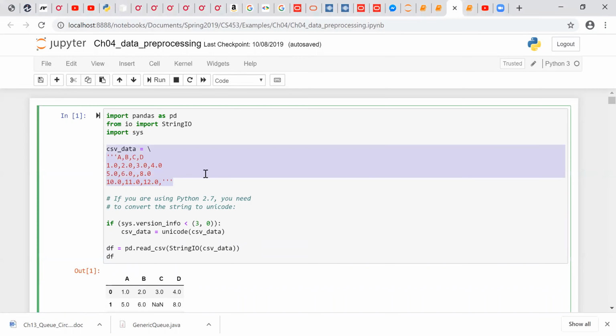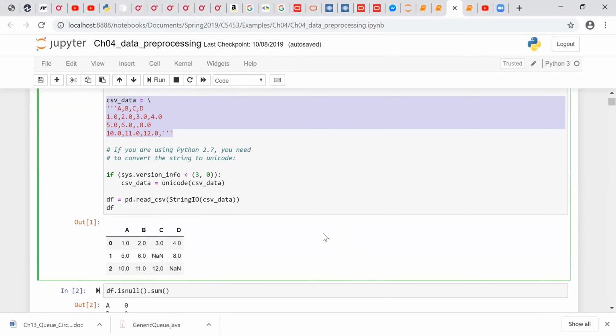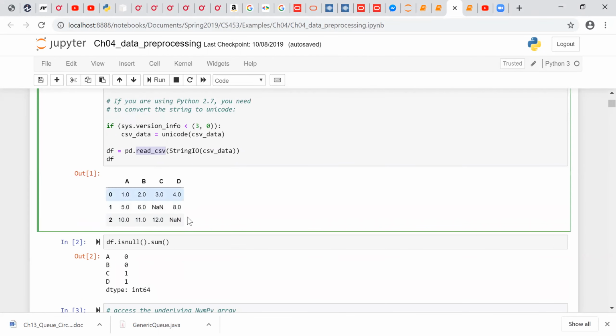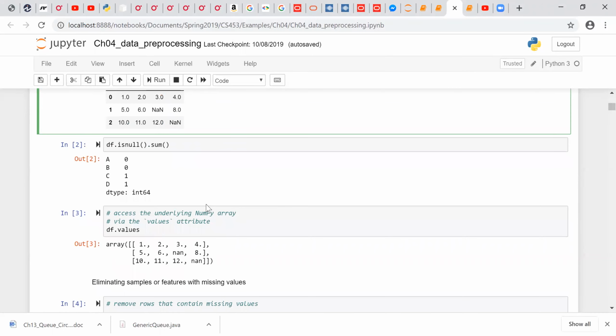So this is a simulation of the CSV data. It's not from a file. You can also read a CSV with StringIO. Basically, this is a string, but it's formatted as a CSV file. And then we get the data frame. So we all know this, nothing new.